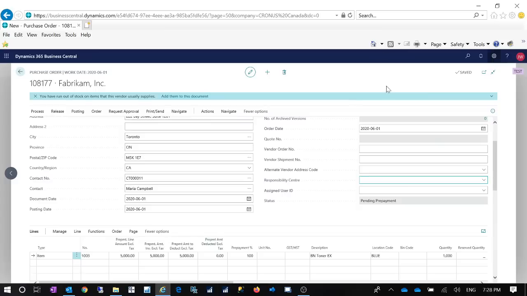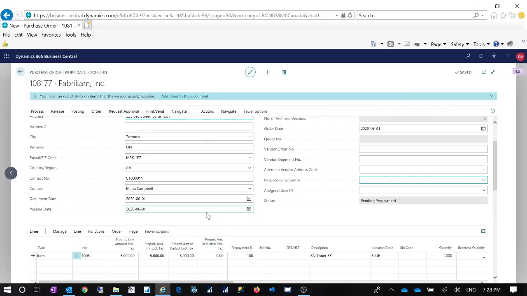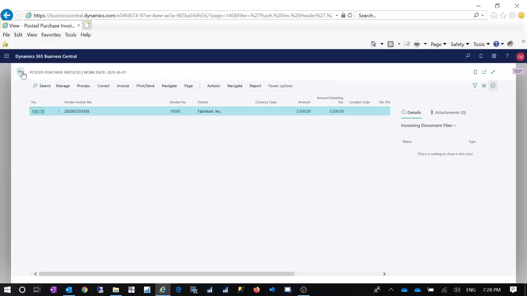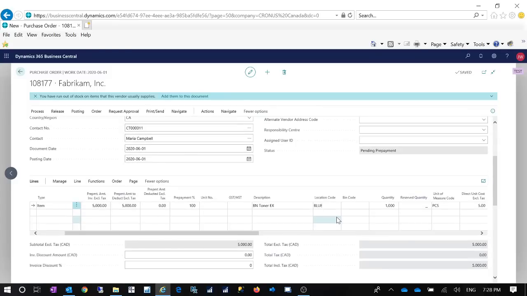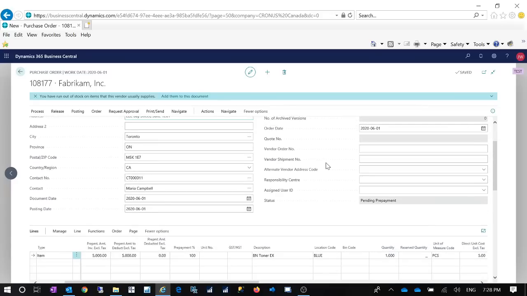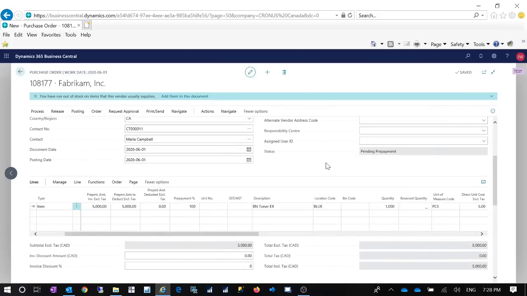Usually you create a payment journal. This is for the vendor, and then you apply a check to this prepayment invoice. So you go to Navigate and you go to Prepayment Invoices, then you can see the prepayment invoices you posted here. Usually at this step, when it's pending prepayment, you have to create a payment journal and apply that payment to this prepayment invoice. That's what you have to do. I'm just gonna skip that step. Let's say I already created a payment applied to this prepayment invoice, and now I received the goods.